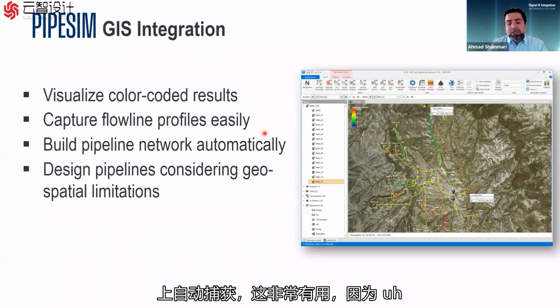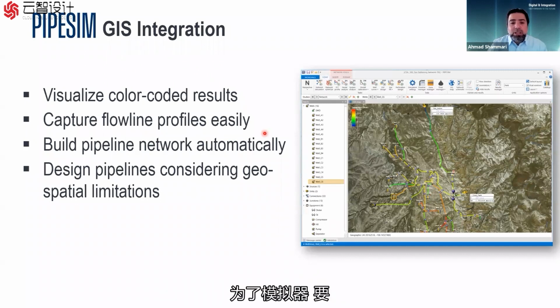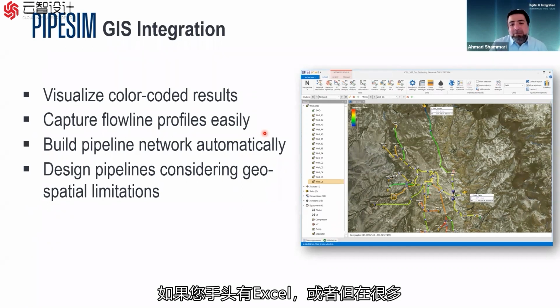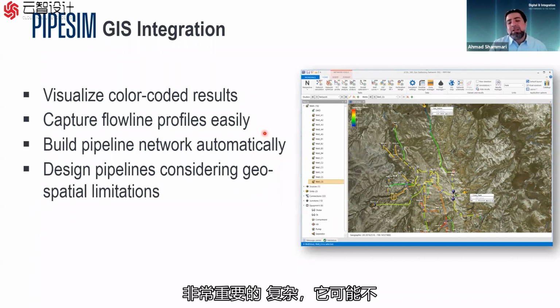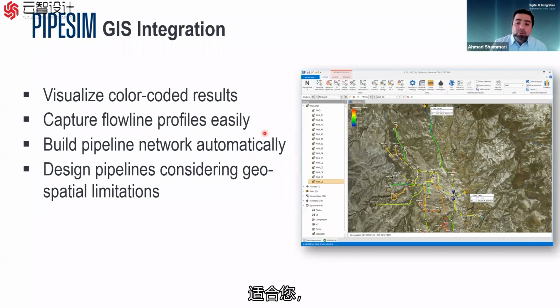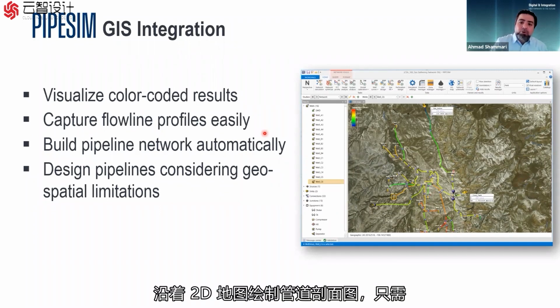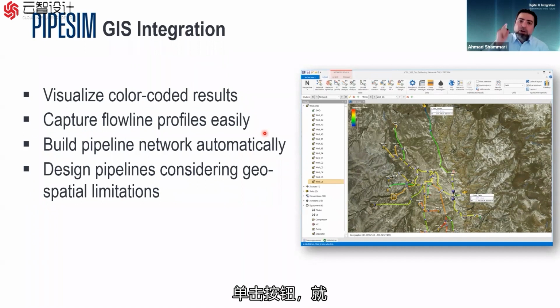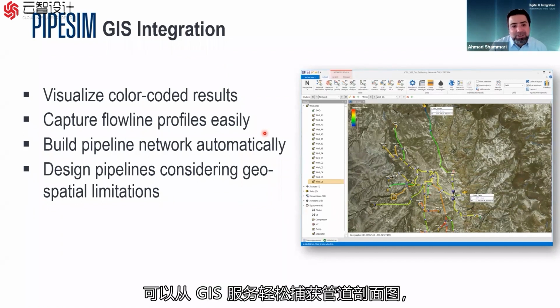And this is very useful because in order for the simulator to understand how the pressure is changing, how the velocity is changing, you need really to capture the pipeline topography, pipeline profile changes. And this is possible, of course, if you have it handy, if you have it in Excel, but in many cases it's very complex and it could be not available for you. With that, you can easily draw your pipeline profile along your 2D map. With a click of a button, the pipeline profiles can be captured easily from the GIS service.